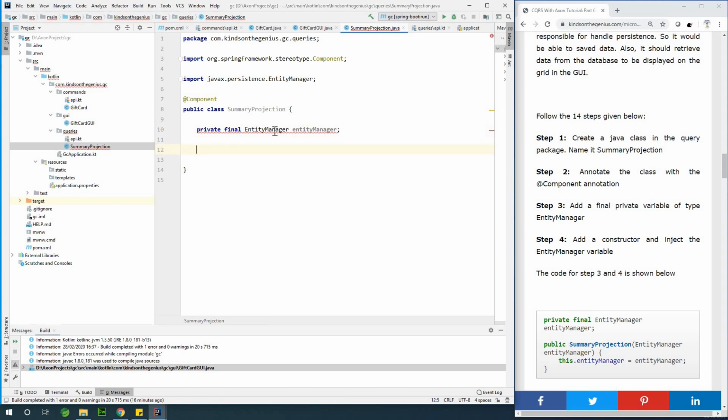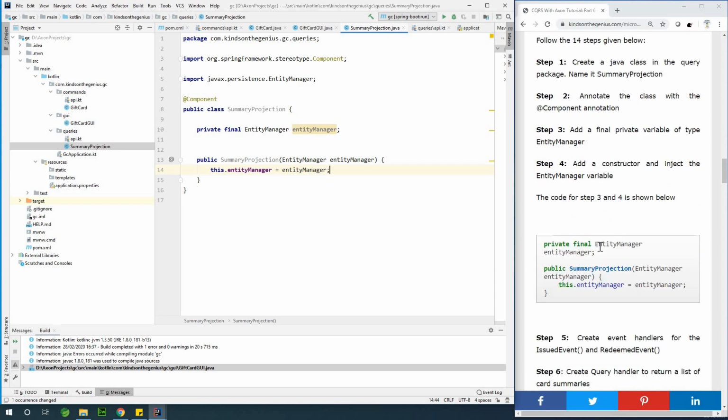So now we need to add a constructor parameter. I'm going to put my cursor here and say add constructor parameter, and we have it right here. Okay, that is fine.